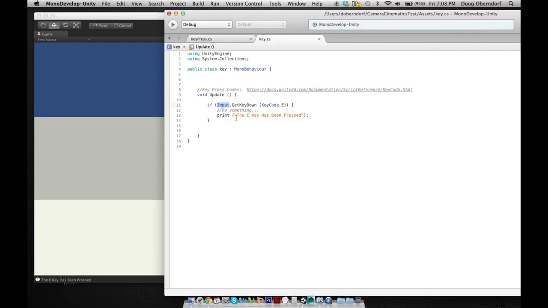Is there any input from the player in the form of a key button being pressed down? And if so, is the key code the letter E? Was the key being pressed down the letter E? If it was, then do something. In this case, we're just printing to the console window, the E key has been pressed. If you don't like the word print, you can also do Debug.Log, and in there you can print something else. This is the second message.